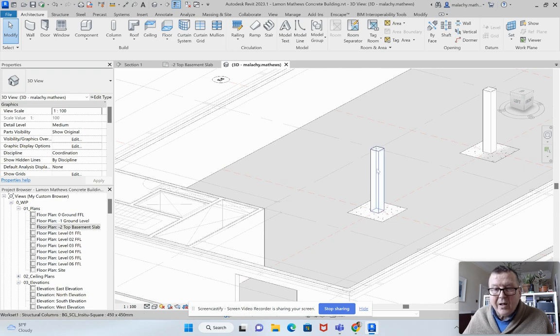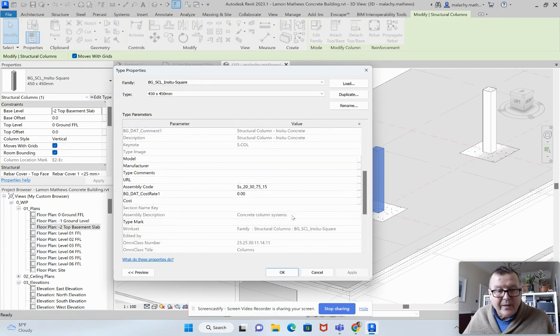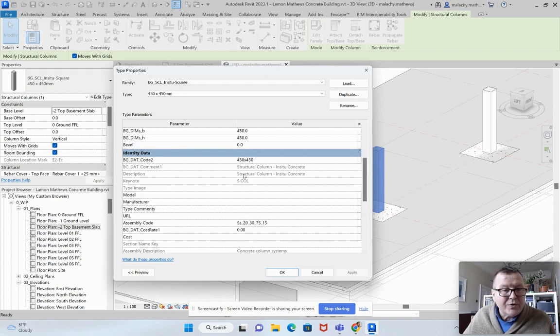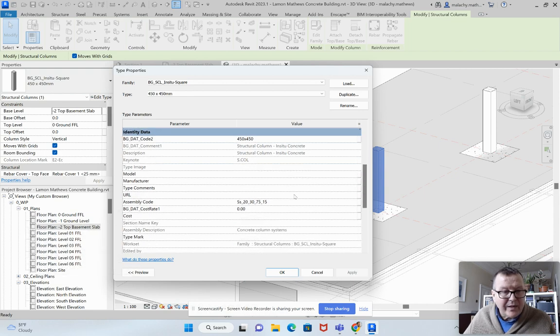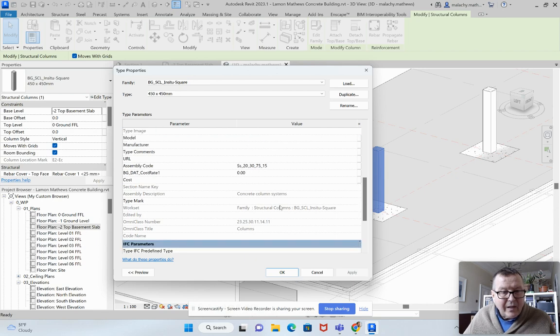All right, now let's do a column. We're going to the edit type. And so there is an assembly code associated with this. And in the description, structural column in situ concrete, that seems to be filled out there. And there's a type mark. So we're going to give this one an AT underscore SC column. Okay, and this will be 01. So this is number one, the first type of the column that we've been using here. So there's a lot of information filled out that came with the column, which is pretty handy as well.